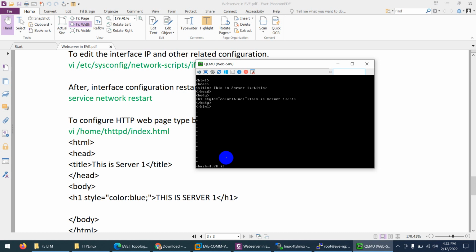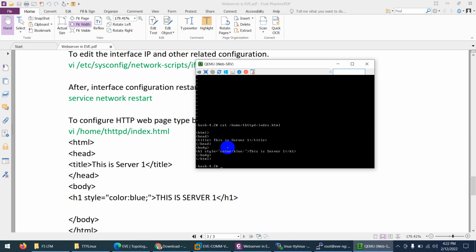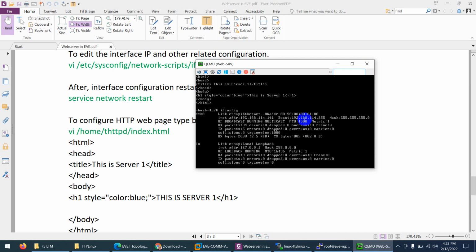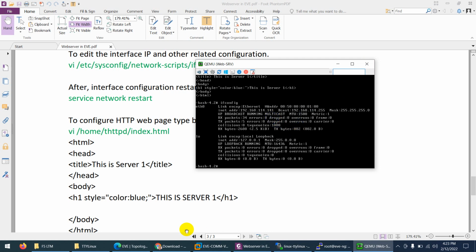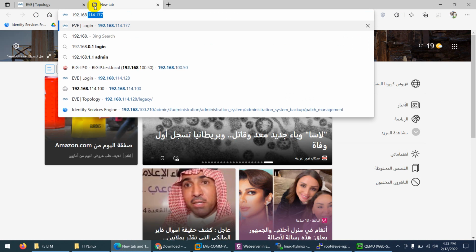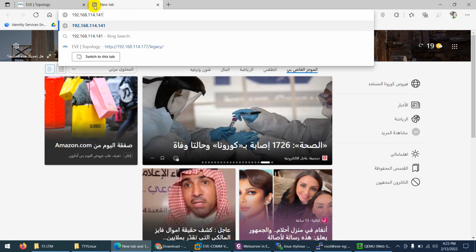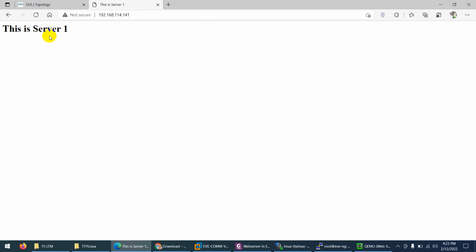Okay, and let me check now again whether it is changed or not. So now it's ours, index.html. And what is the IP address? ifconfig, the IP address is 114.141. Let me type this IP here, 192.168.114.141, and you can see this is server 1.